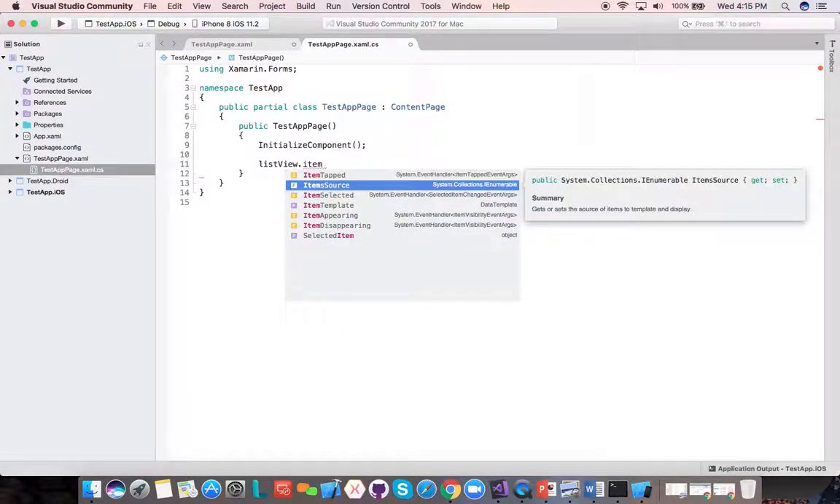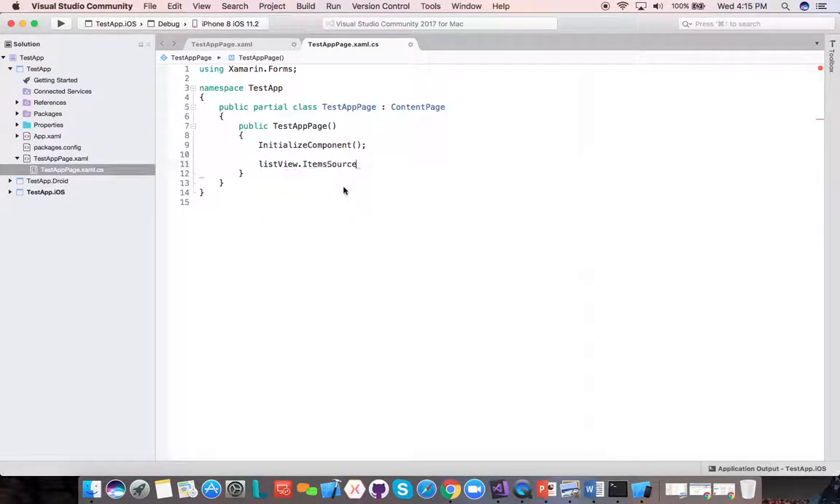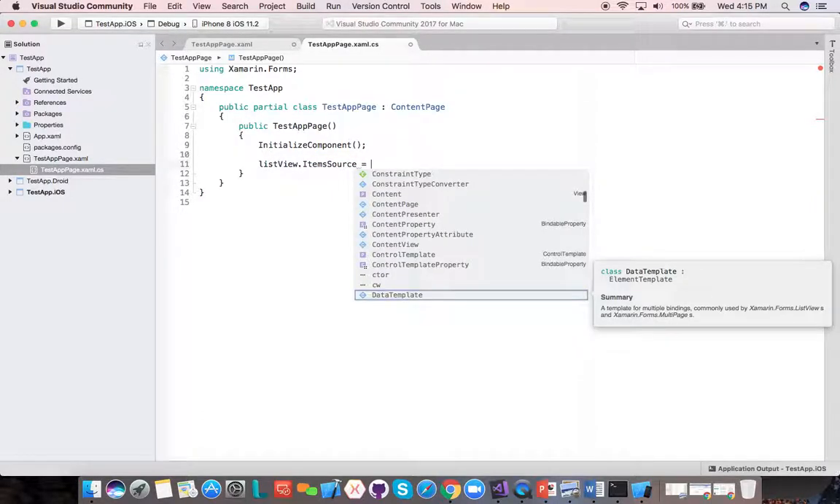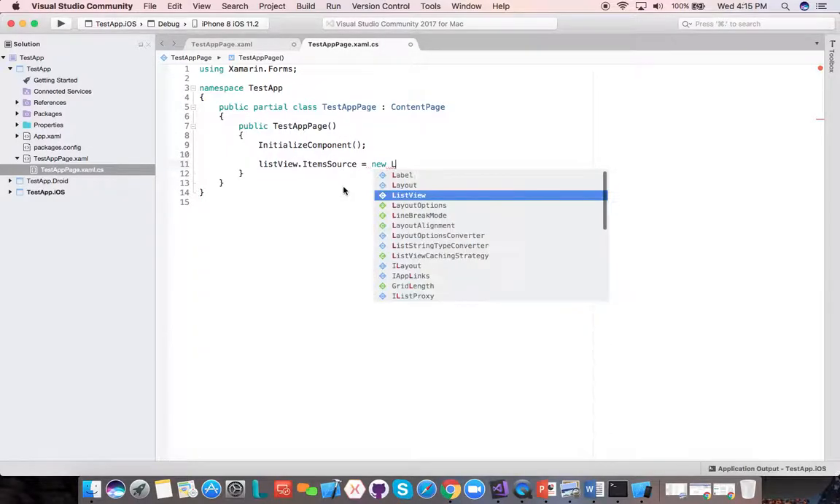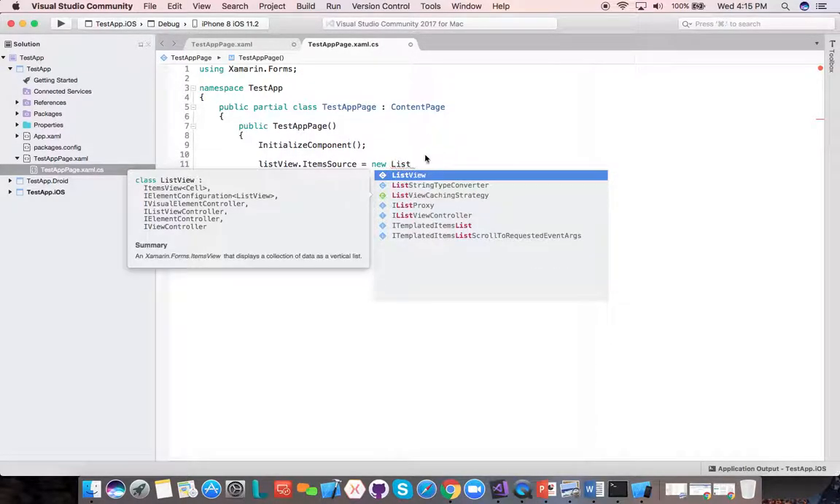Item source, as we see here, it's a system.collections.IEnumerable type. So all that means is just a collection type in C#, a collection of items. So we'll say item source, and we're going to assign it to a new list. Just keep it simple. Let's just do a normal list.